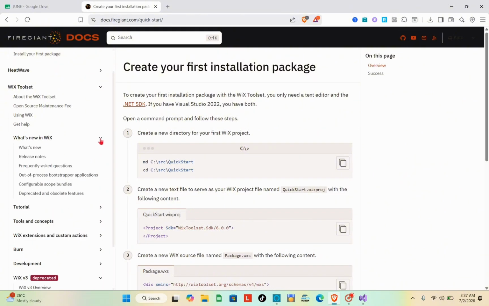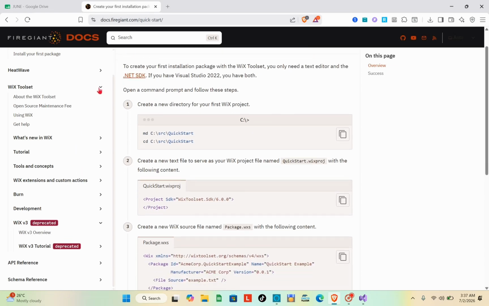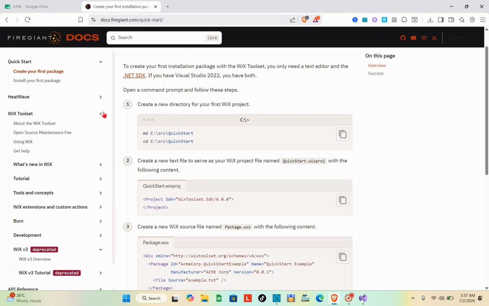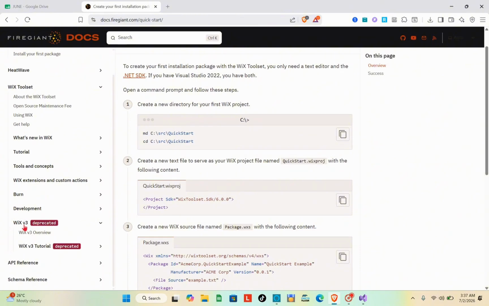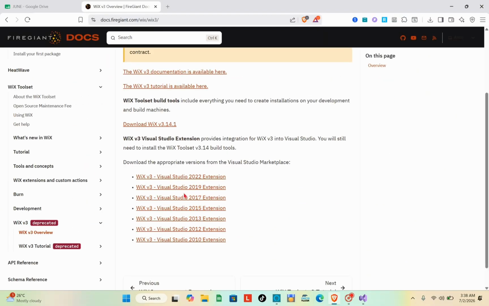and then right here you will be able to see the Wix Toolset, this one. So just tap on the arrow, then go here, tap on the Wix deprecated, and then tap on the Wix v3 overview. Right here you'll be able to see the different versions from the Visual Studio Marketplace. So you just have to download the appropriate version for your device. Then after that, you just have to install it. Run the installer and complete the setup.